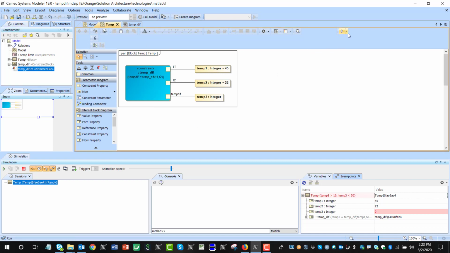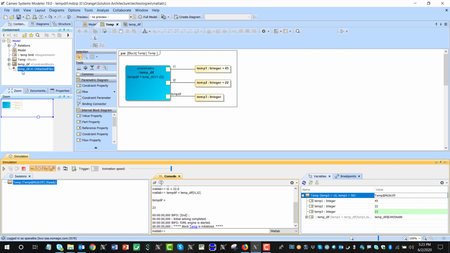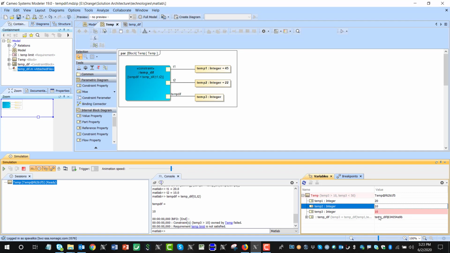So here we run it, and MATLAB will search for this file here directly. So here we get that, right? The average temperature is 23. We change it here, we get the temperature updated, right? So this is not average temperature, it's something else. It's a temp difference, right?